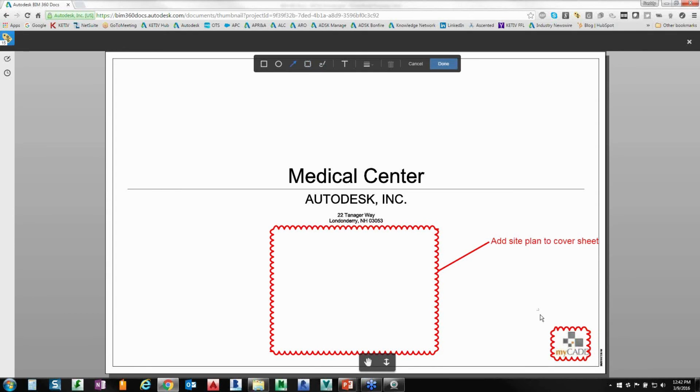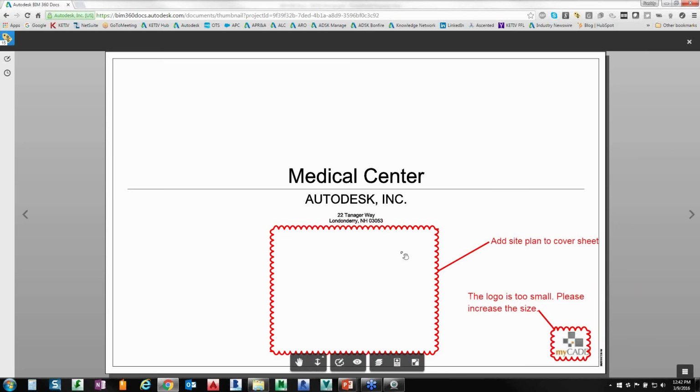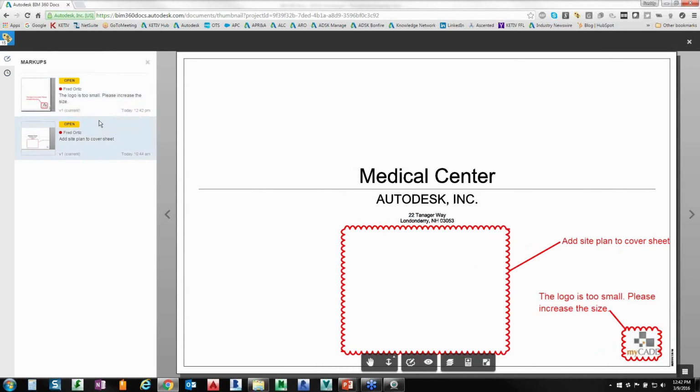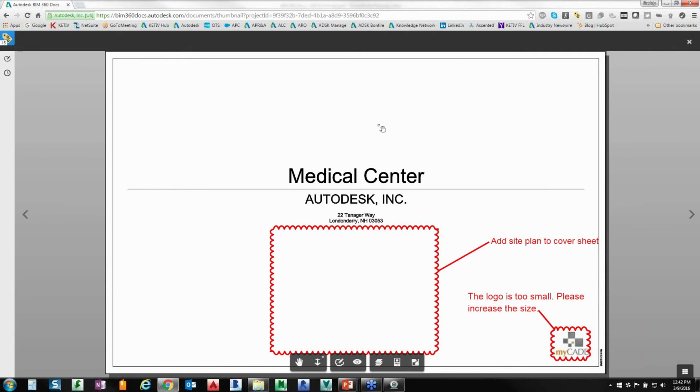Draw my arrow to the logo, put a piece of text. Let me say the logo is too small. Please increase the size. So that's added right there. Drop that right by the arrow, and then done. So now we have that active markup on the sheet, and if I go to my markup history over here, they're both right there for easy access. Gotcha. All right, so that's pretty much the markup tool.